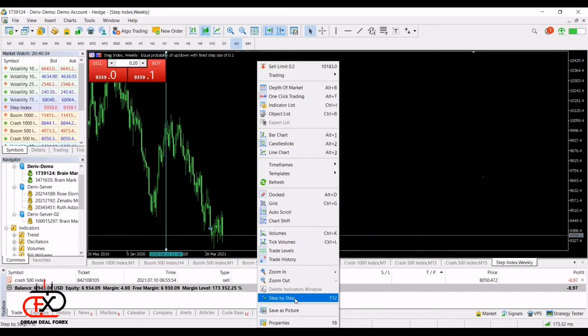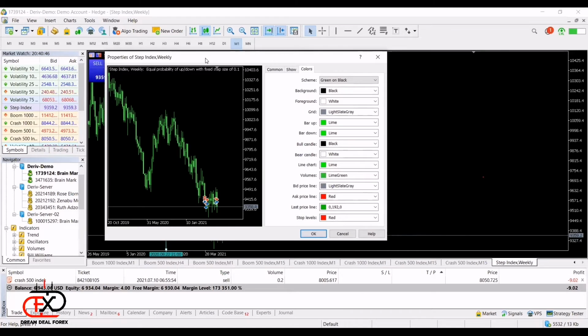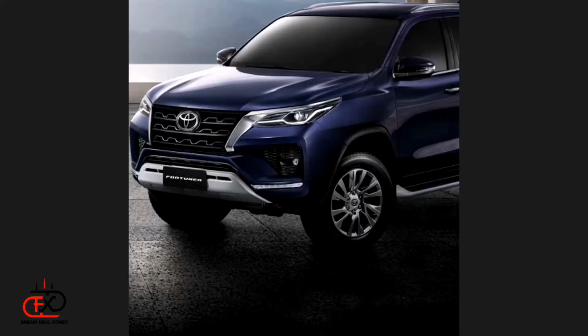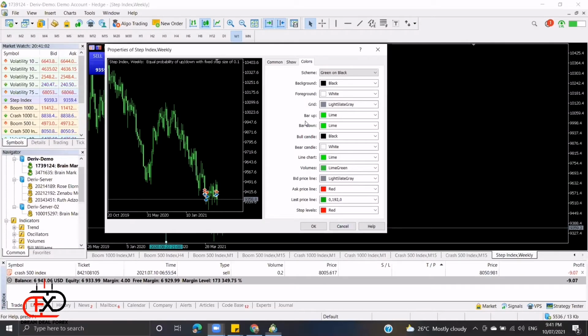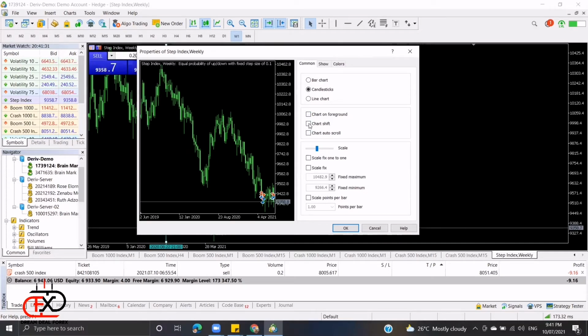Then you have the zoom in and zoom out, then the step-by-step, save as picture, and properties. When you come to properties, it gives you another dialog box. I don't know if you can see it. It gives you another dialog box, and we have sections you can modify. You can see your chart, bar chart way, line chart way. You can make those settings here as well. You can put the chart on foreground, foreground and background. I believe you all know that. Then chart shift, chart auto scroll, you can check and uncheck it as well.